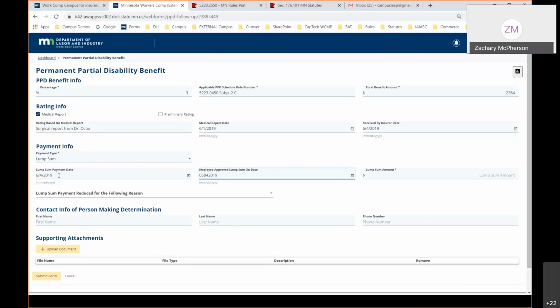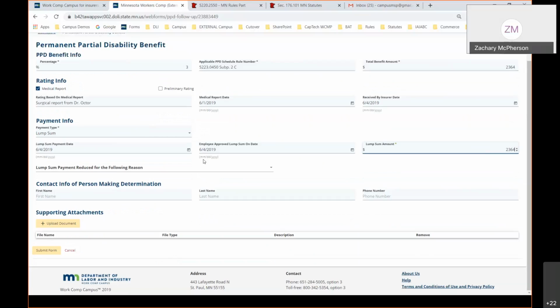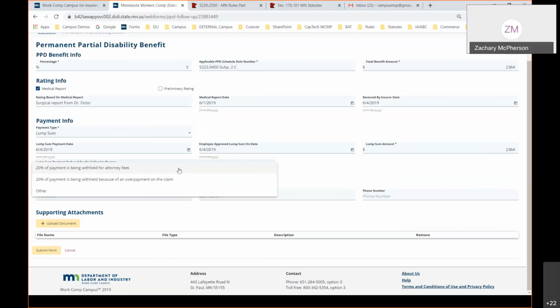And that's where you also find the information on whether or not you can take up to a 5% present value discount on a lump sum. So again, statute 176.101, if you're looking for that information. In this case, we paid the full lump sum, so the $2,364.